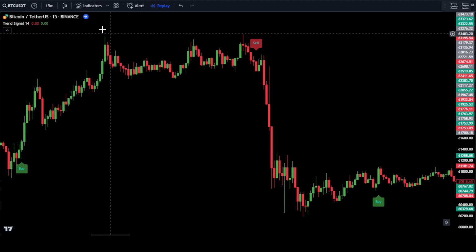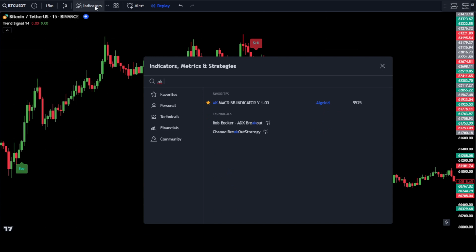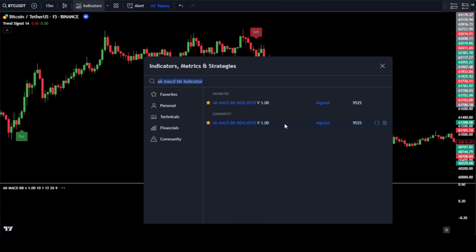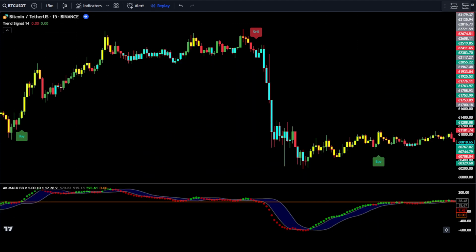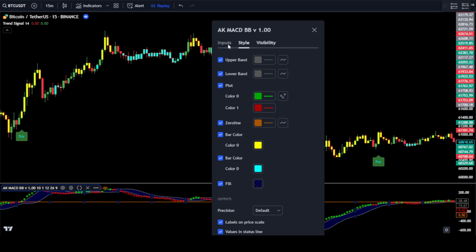Go to the Search Indicator tab and type in AKMACD indicator. Then select AKMACD indicator by algokid. The AKMACD indicator is a combination of the MACD or Moving Average Convergence Divergence indicator and the Bollinger Bands indicator. We will use this combination to confirm the buy and sell signals that appear, but before we discuss further, let's set up this indicator. Go to the AKMACD indicator settings.